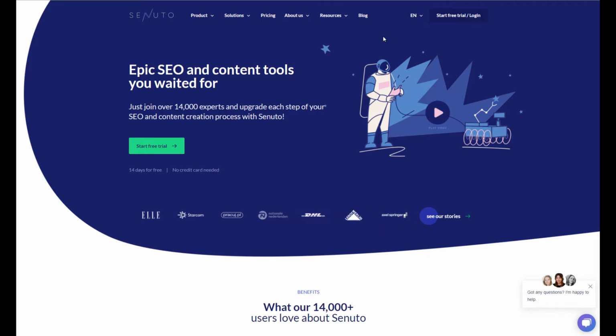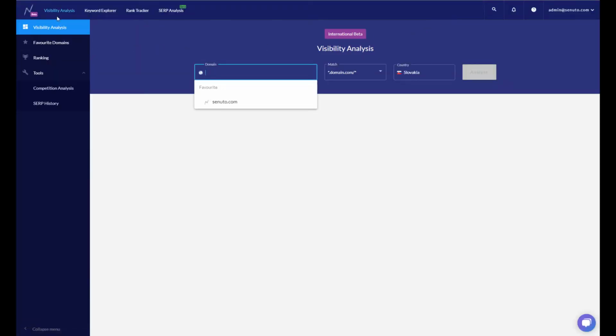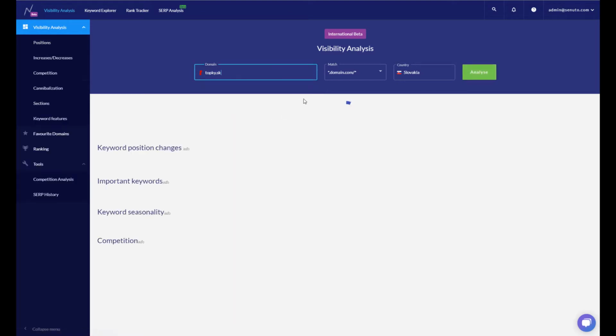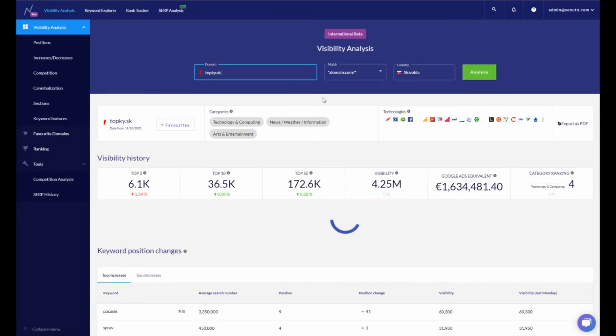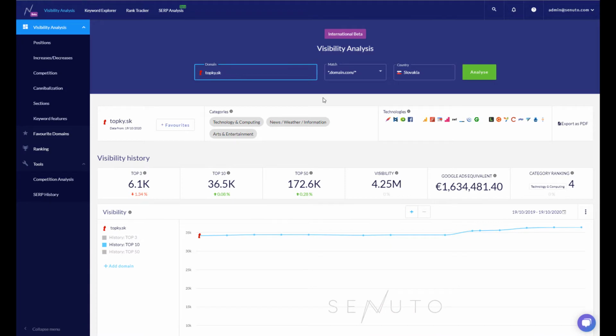Let me walk you through the app really quickly. Senuto consists of 4 main modules and intuitive SEO tools that help to speed up different stages of an SEO process. Let's start with visibility analysis. There, you can check and compare all keywords any chosen domain ranks for in Google, be it your own domain or domains of your closest competitors in organic search.